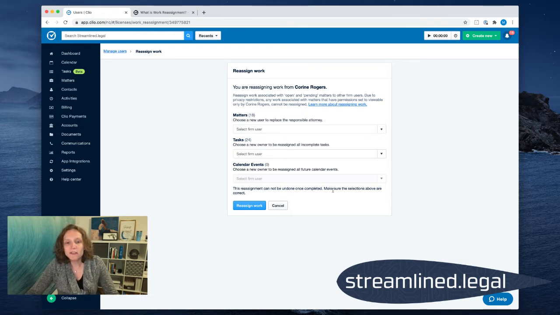So a couple of things to note. It will not look for closed matters when it's looking for the responsible attorney, what cases she's the responsible attorney on. It's only looking for open and pending. Obviously, for closed cases, we're assuming those are historical records, and we want to make sure that the previous attorney stays with those. The tasks, those are going to be reassigned, and then the calendar events.